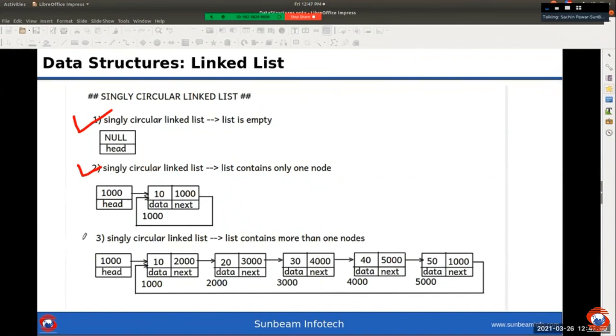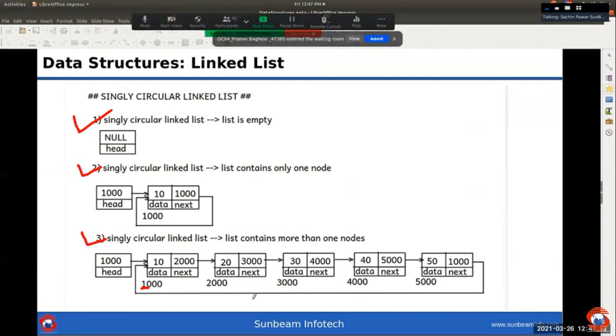Right? Now, if you go to the third diagram, singly circular linked list where the list contains more than one node, please check. Head contains the address of the first node. The first node contains the address of the second node. The second node contains the address of the third node.